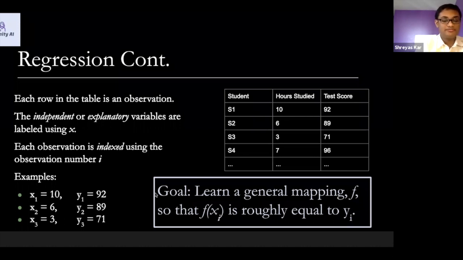Now, each observation is indexed using the observation number i. That's just a fancy way of saying that this is x of 1, this is x of 2, this is x of 3, this is x of 4, on and on. And in the y, this is y sub 1, this is y sub 2, this is y sub 3, this is y sub 4, on and on. So that's just how we index it.